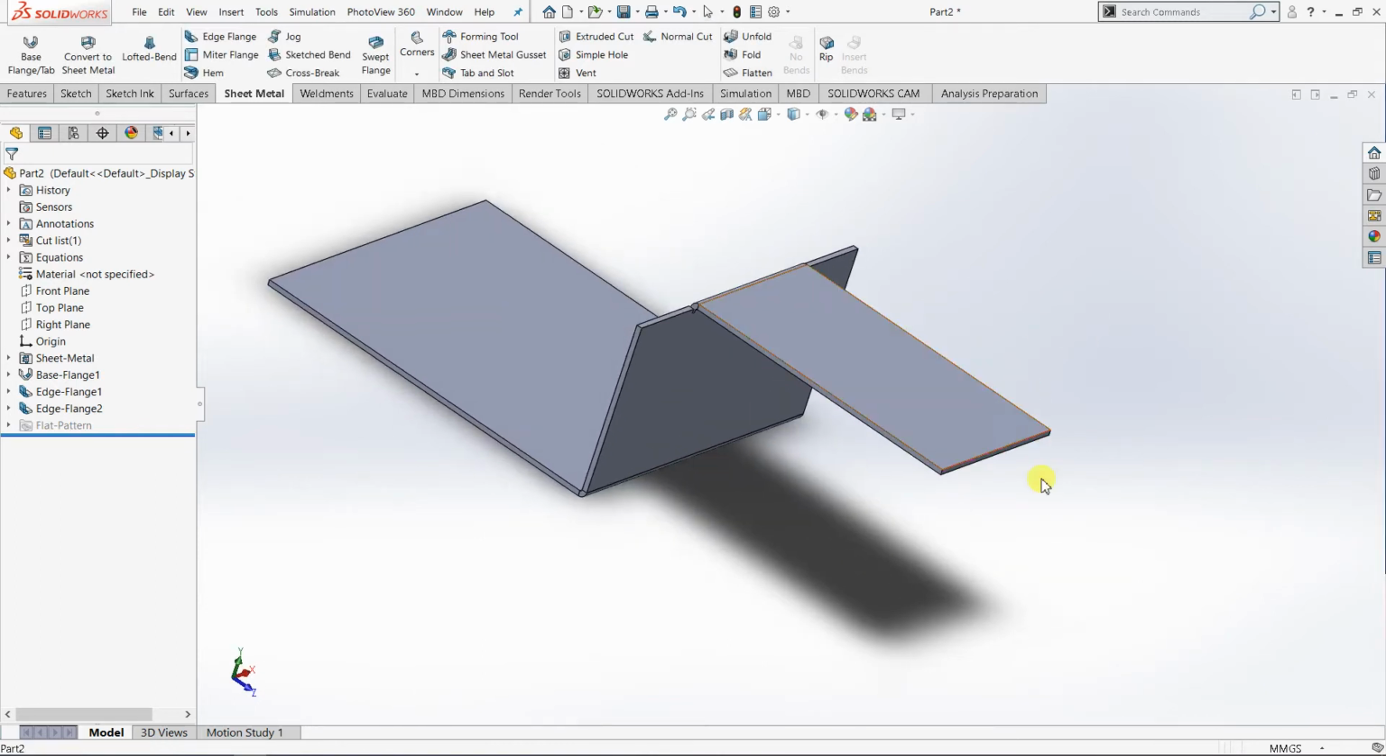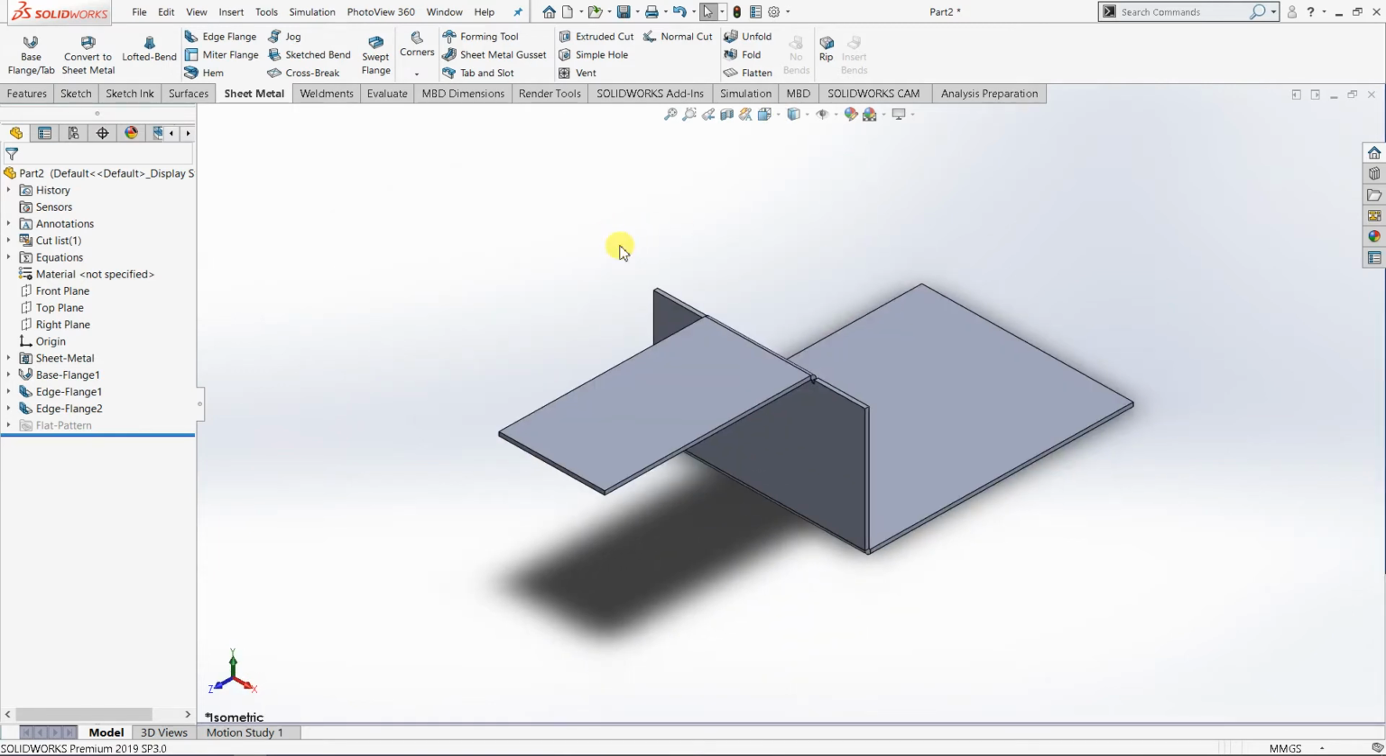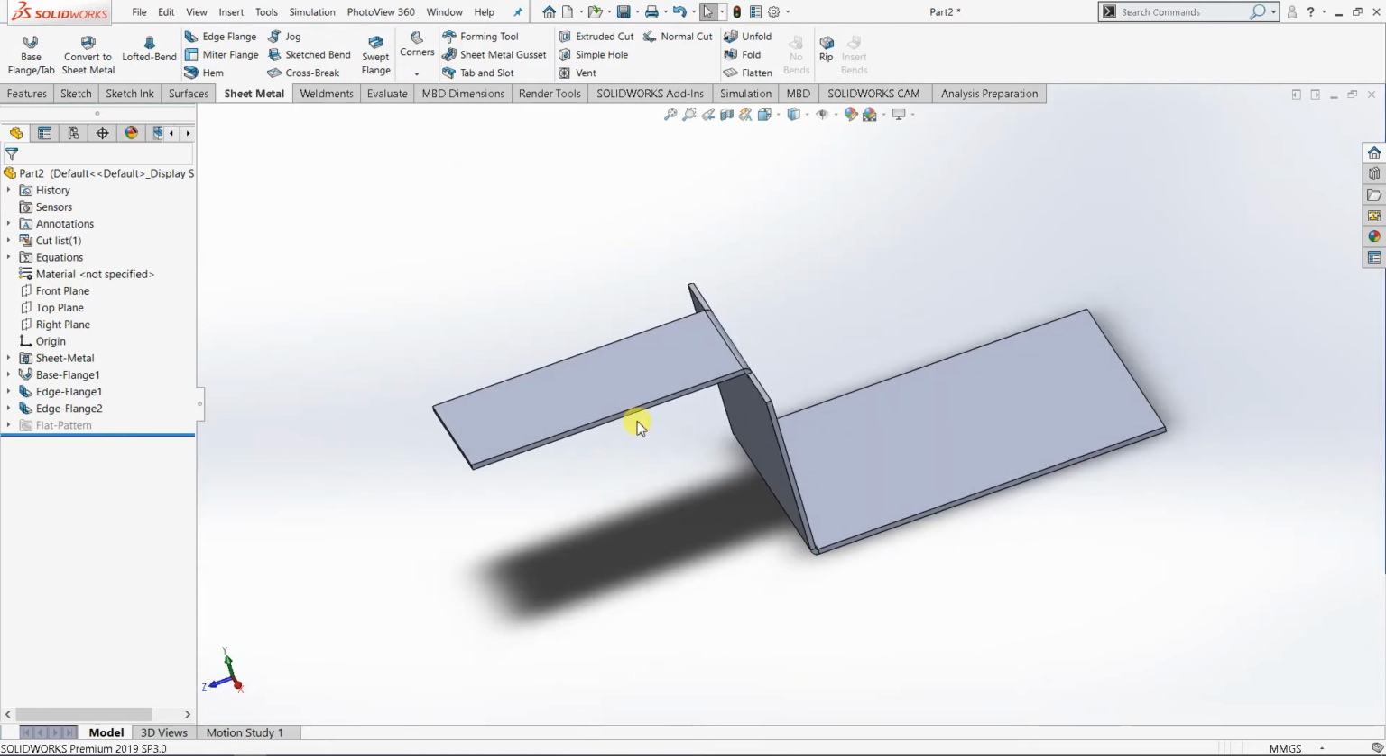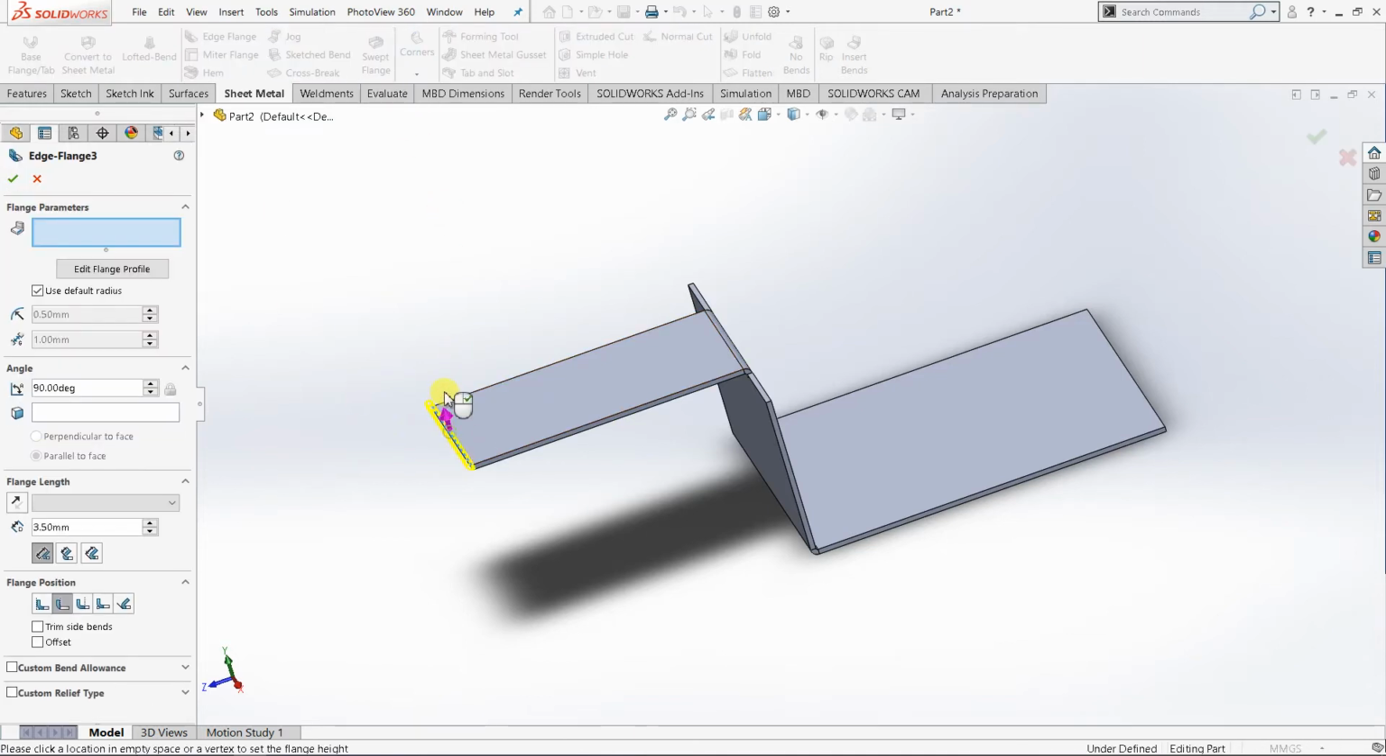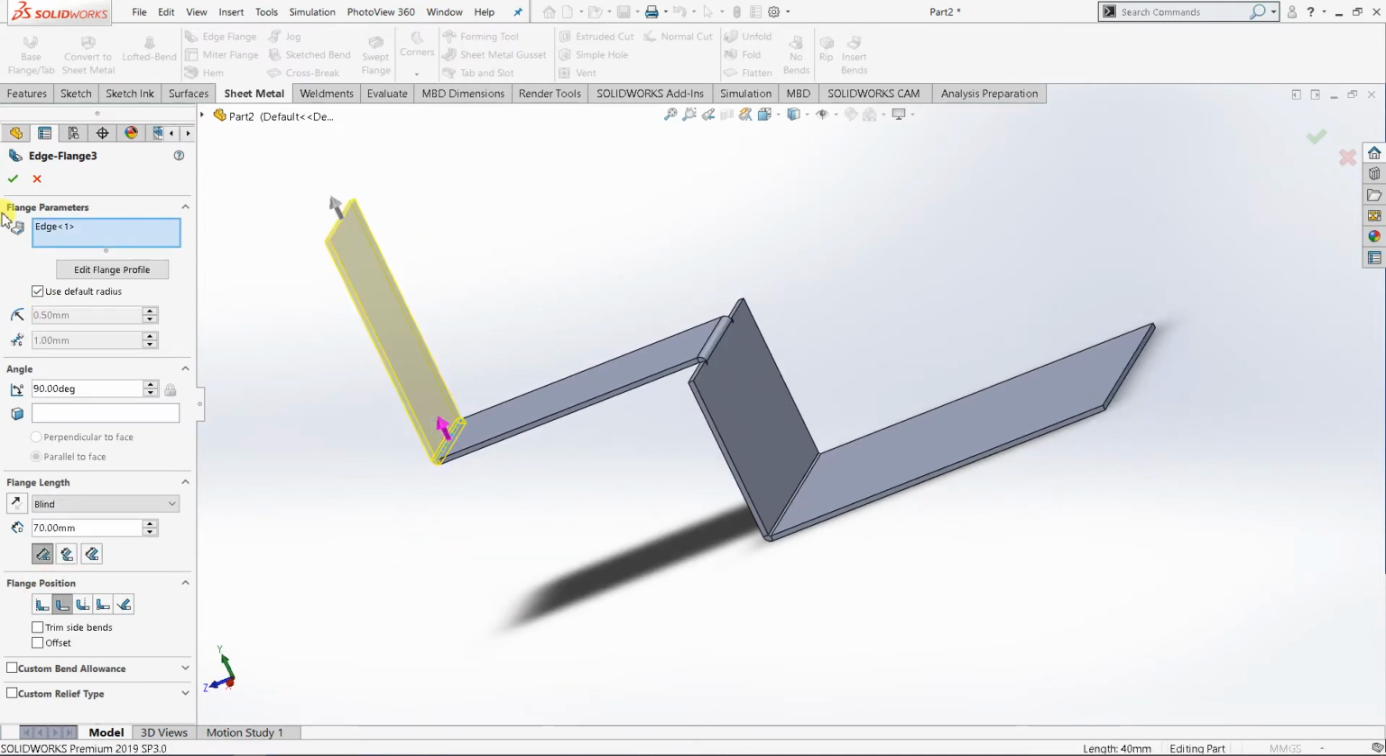So again, in this particular case, I'm going to have another flange here. I'm going to make the length of this flange 70 mm.